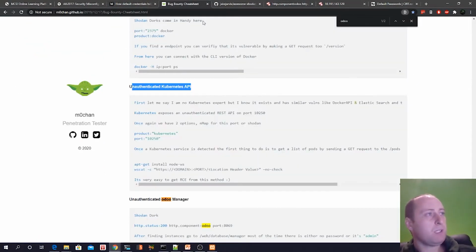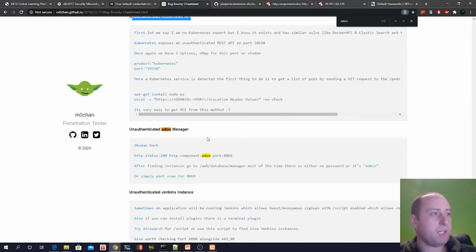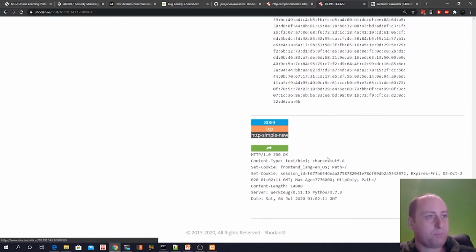And as you can see, I've got this nice little recon cheat sheet made by Mo Chen. He's a really good hacker. And he said with the Odoo manager, you access this endpoint and you should be able to access one of the databases without having credentials. Let's go here.